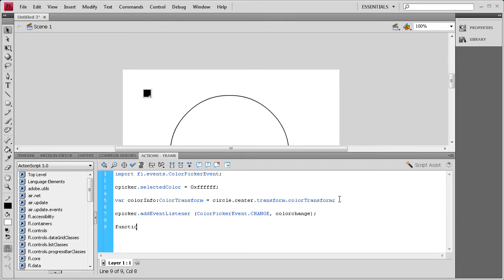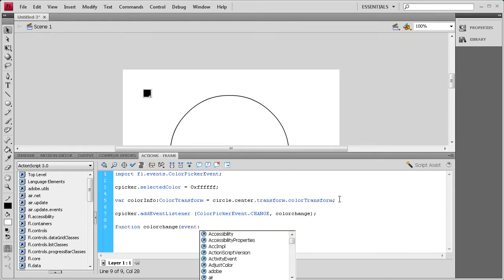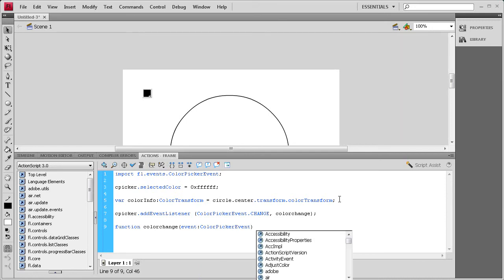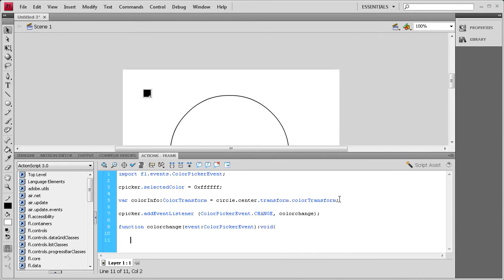So we're going to say function colorChange, and then it's going to be an event colon, and it's going to be a ColorPickerEvent. Then close parenthesis, colon, void, open curly bracket, enter a couple times, close curly bracket, up arrow key.